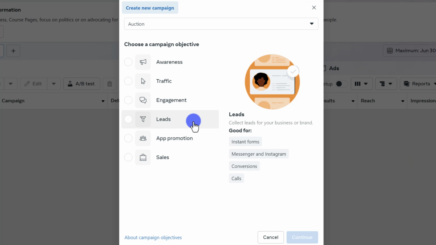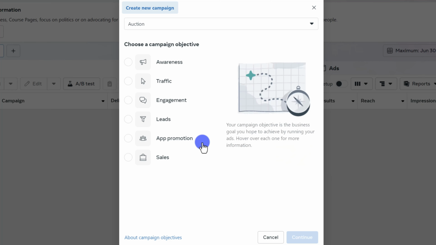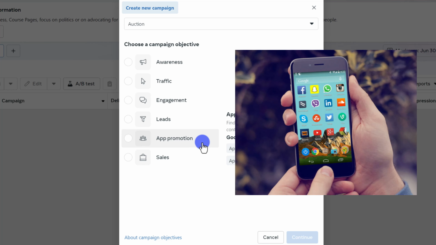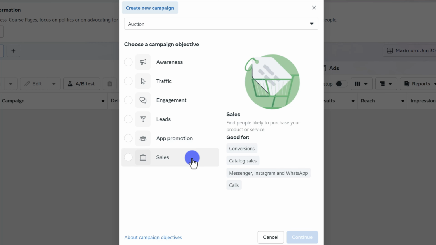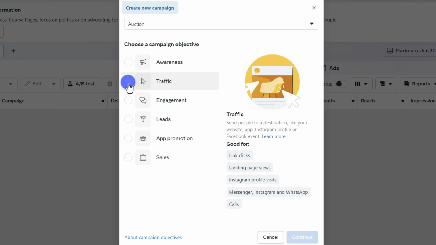Next, you have the lead objective. So if you want to collect leads, Facebook will show your ads most likely to people that are willing to input their information to be added to your list. Next, you have app promotion. So Facebook will show your ads to people most likely to install your apps. And next, you have sales. So Facebook will show your ads most likely to people who will purchase your product or service. So depending on what it is you're looking for. In our case, I want to run a traffic campaign. So I want people to click on and visit my friend's website. So I'm going to click on traffic.